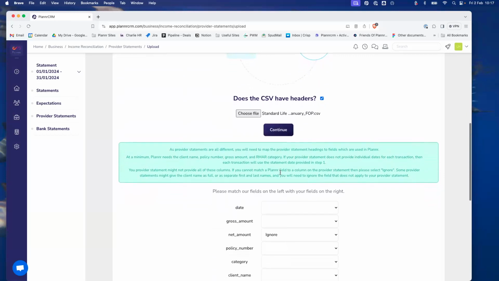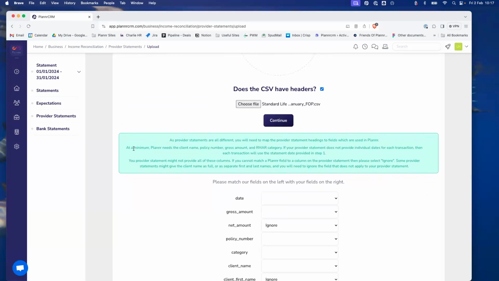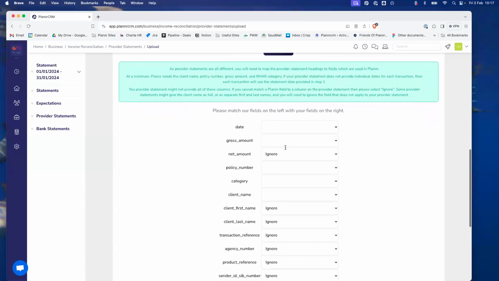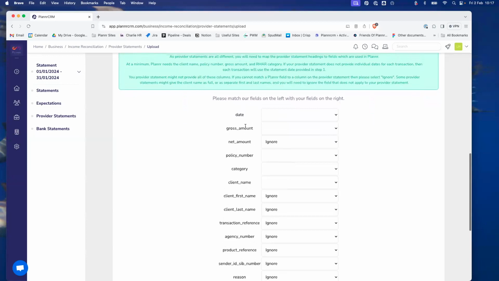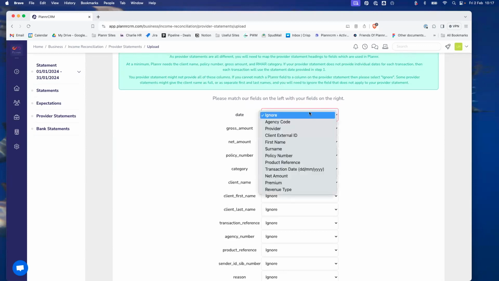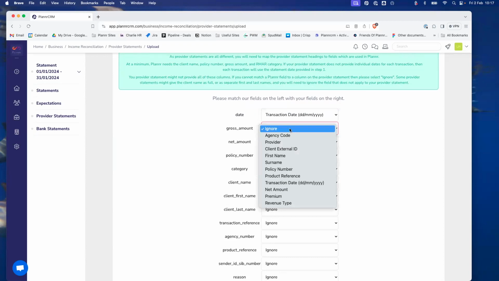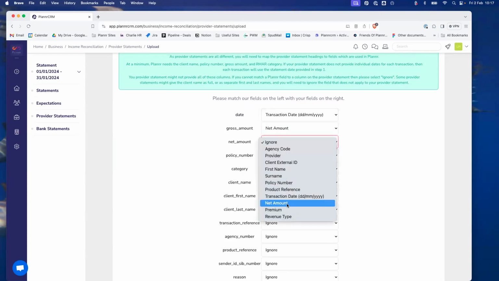This is the first time I've uploaded a Standard Life statement. So what it is asking me to do is map fields. As a minimum, Plannr needs to know the client name, policy number, the gross amount, and the RMAR category. So we have all of the fields in here that we've got on our system and what we are matching it to here. So we can see we've got date. So mine's called transaction date. We've got an amount of money. We don't have on the provider statement gross and net. We've just got net. So I can put that in there, but I'm going to also not ignore that one and put that one in.